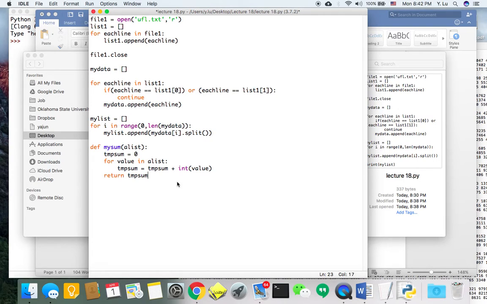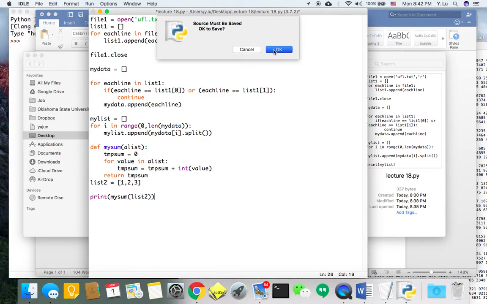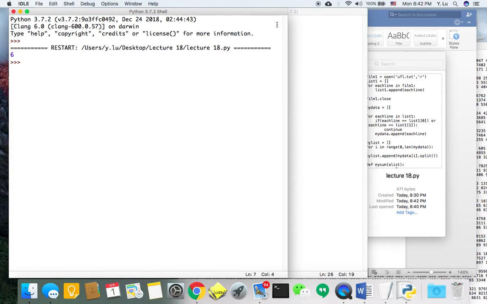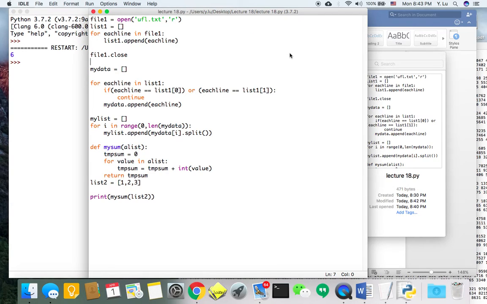That is, if I give you a list, then you can get the sum. For example, if we define a list2, I just show you the example: 1, 2, 3. Now you can print the sum of them, and you can call this function mySum, passing the parameter list2, and we will see what it looks like. We expect 6. Let's see whether it's equal to 6. Yes, it's 6. That means we defined this function correctly.